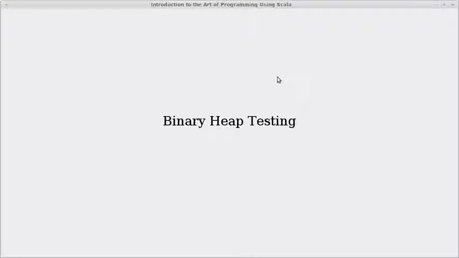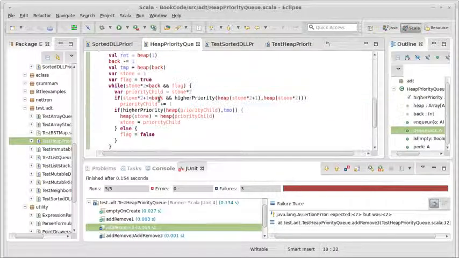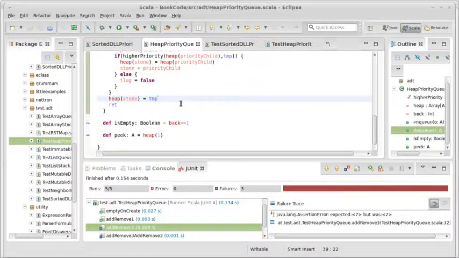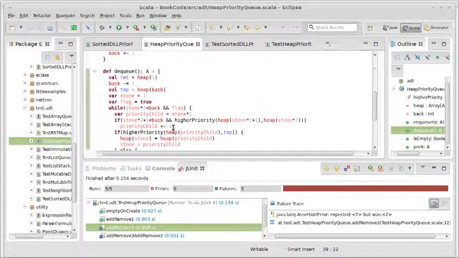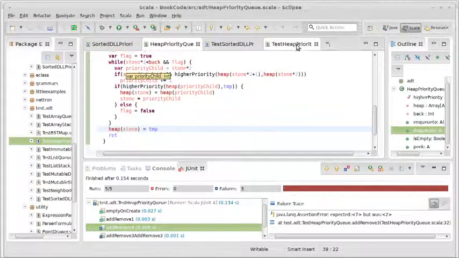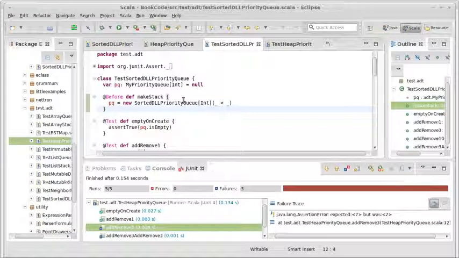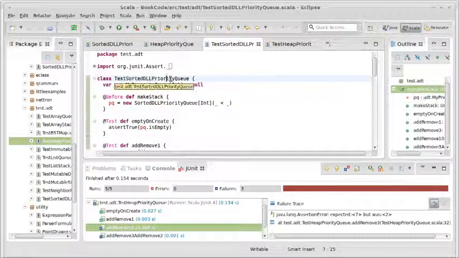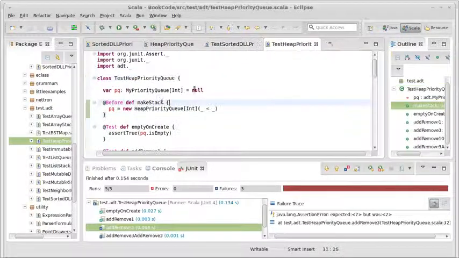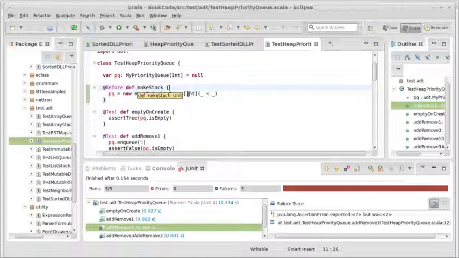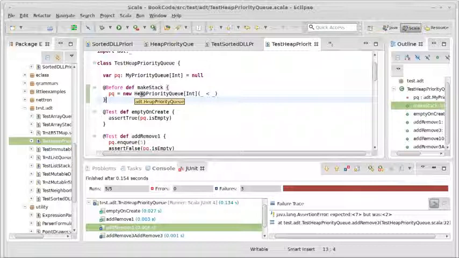In this video, at the end of the last video, we were working on our binary heap. We had just implemented the dequeue, so we had everything written, and then we decided to test it. So we had our heap priority queue. We had made it so that it has the ability to grow. We had written the dequeue, and then for the testing, I just copied over our previous sorted doubly linked list based priority queue and pasted it in and changed it so that when it created the priority queue, it used the heap based version instead of the doubly linked list. And that was the only thing that we changed in the code.